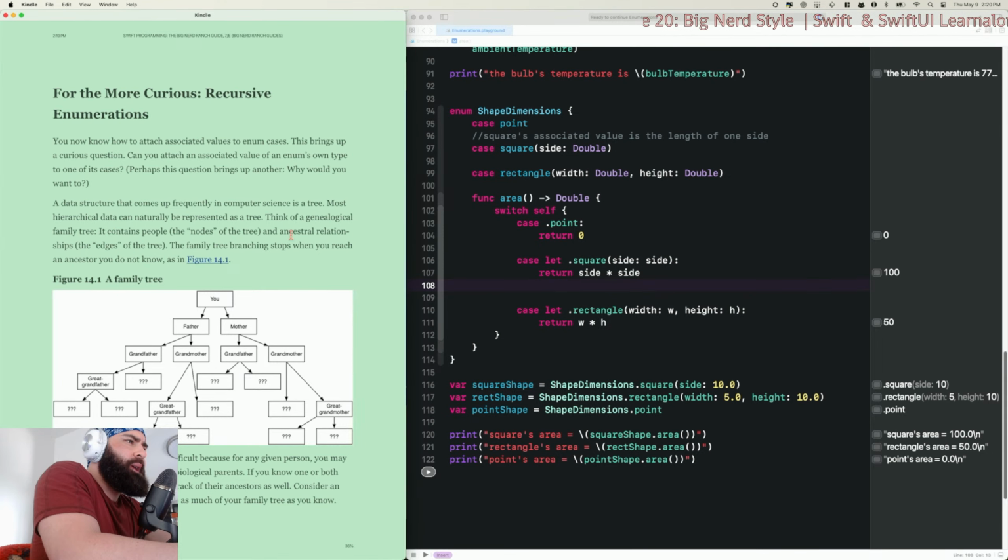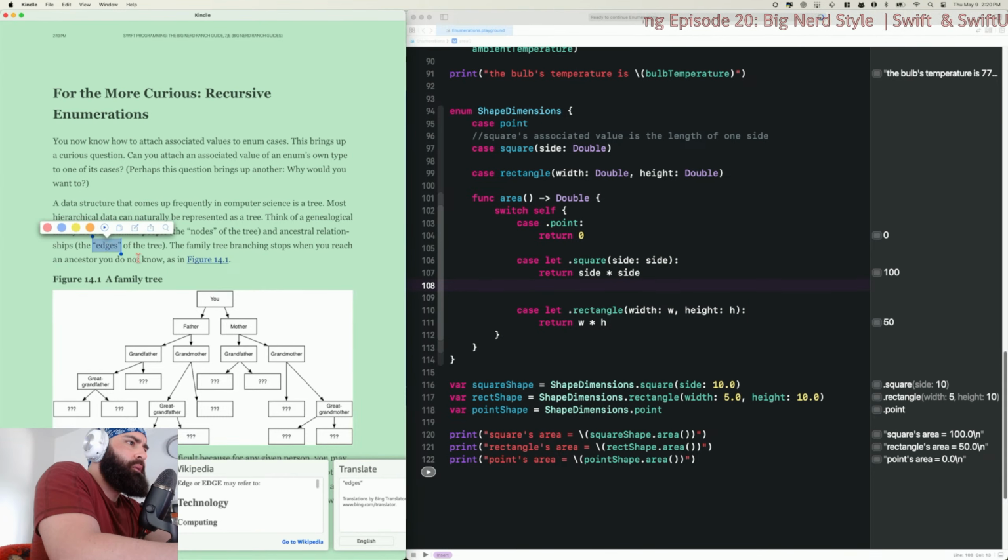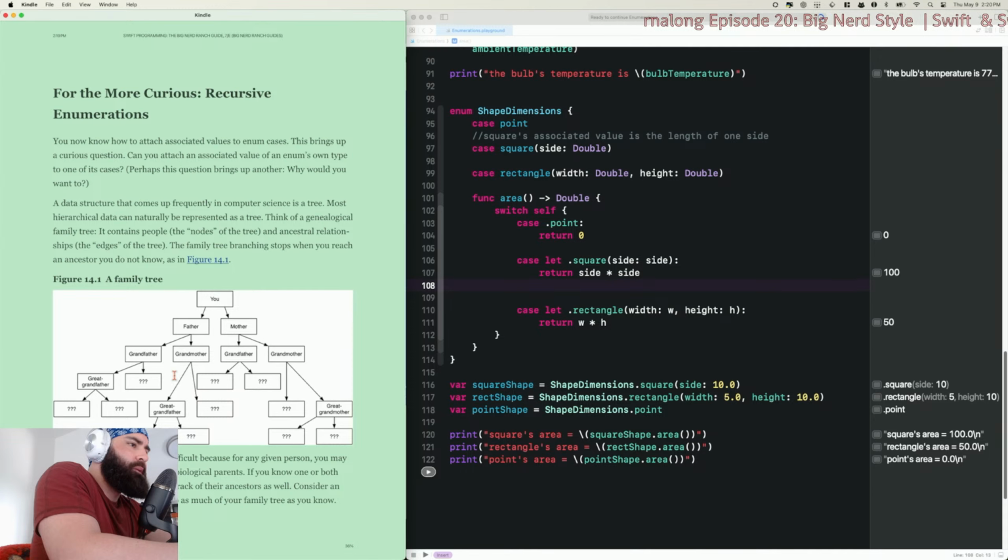Okay, so it contains people and the ancestral relationships, the edges of the tree, right? Edges being the arrows, the relationships. The family tree branching stops when you reach an ancestor you do not know, as in figure 14.1. Oh, I see. Okay. Modeling a family tree can be difficult because for any given person, you may know 0, 1, or both of their biological parents. If you know one or both parents, you would like to keep track of their ancestors as well. Consider an enum that might let you build up as much of your family tree as you know.